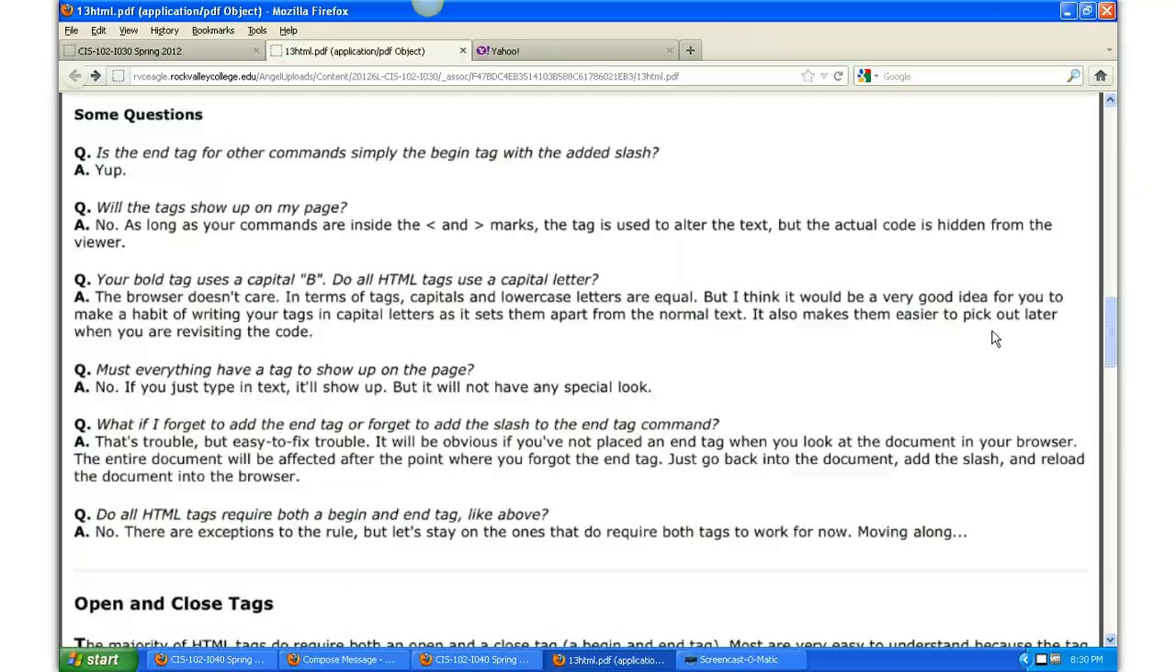Now, will the tags show up on your page? They will not. As long as your commands are inside the lesser than greater than symbol marks, the browser will read the HTML language and convert it to a web page.